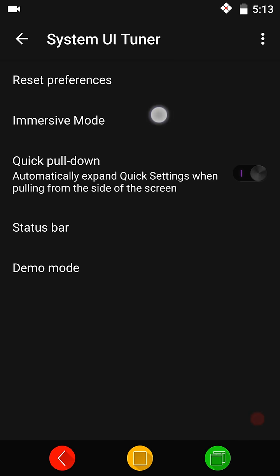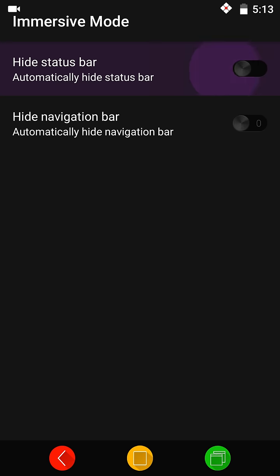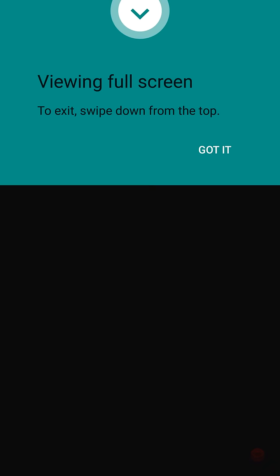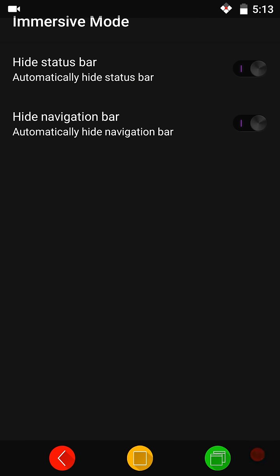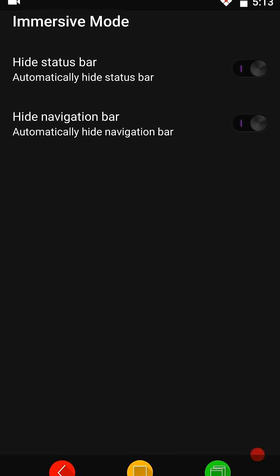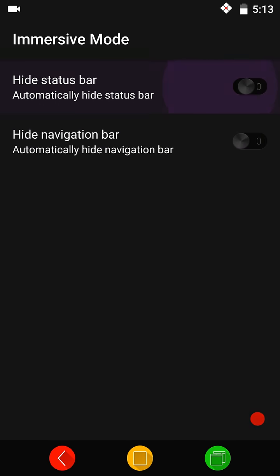You have your Immersive Mode settings. You can turn on or off your Immersive Mode for Status Bar or Nav Bar or both. If you want to use them, you just pull up from the bottom and you have them. I'm going to leave them off just the way I want to run it.